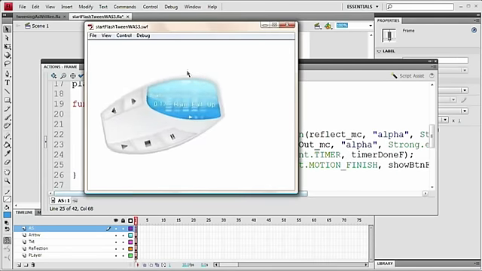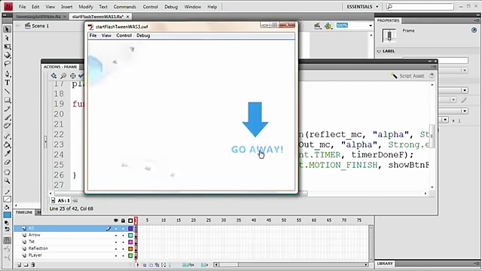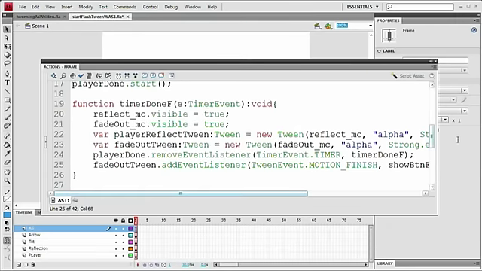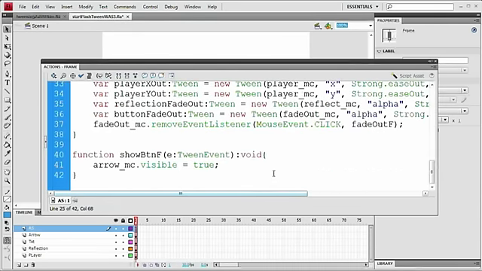So far, so good. It fades in, spins into place. The reflection shows up. As soon as this finishes, you can see the arrow appears. When I click that, everything fades out. The arrow, excuse me, not error, arrow. So there we go. We have successfully tweened up to this point. We want to do a little bit more, though.